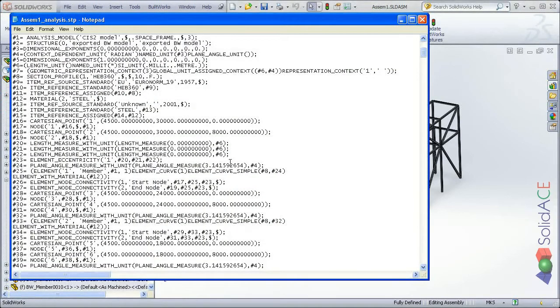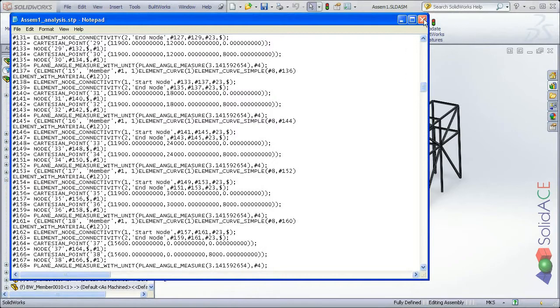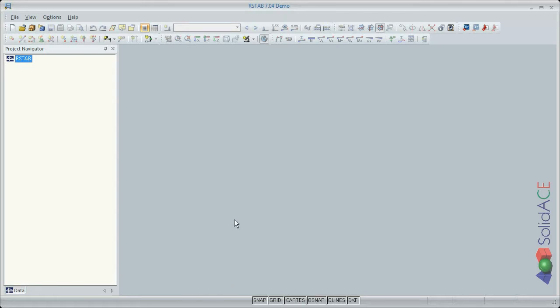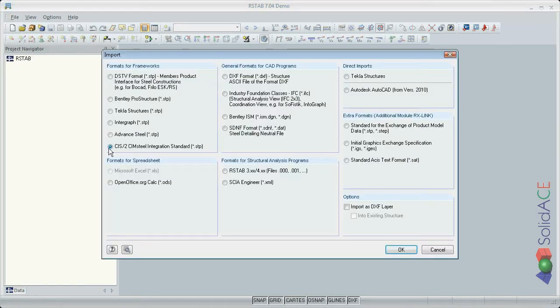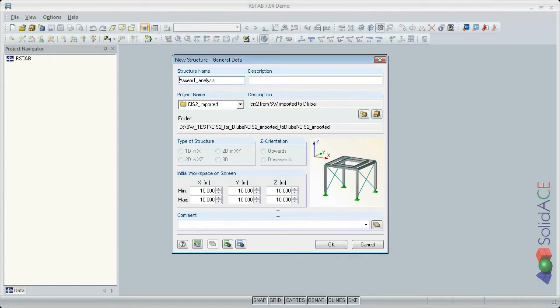And the model is being exported, I can now review the exported STP file. Let's launch the Dlubal RSTAB software, and here from the file menu we click import, and this CIS2 option, and click OK. Now I need to browse for the exported CIS2 STP file. Here you can give a name of the structure and set other parameters, and simply after clicking OK, the STP file of CIS2 is going to be imported into Dlubal.